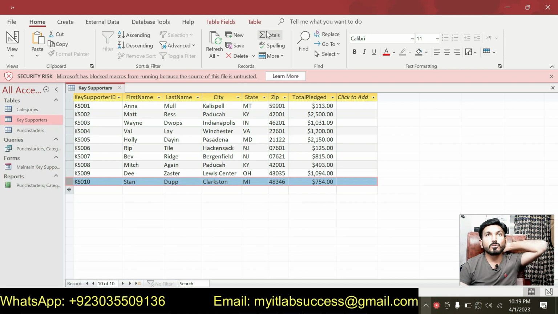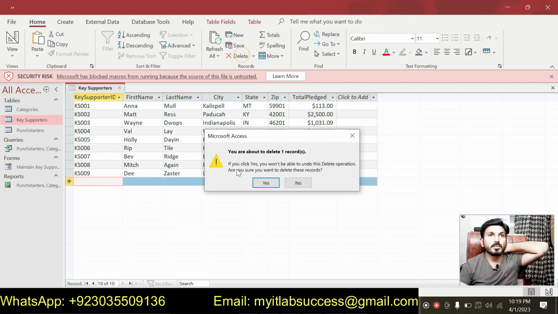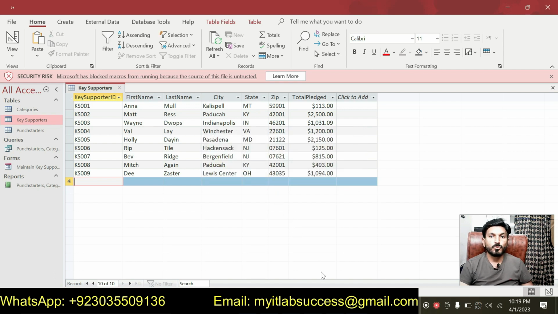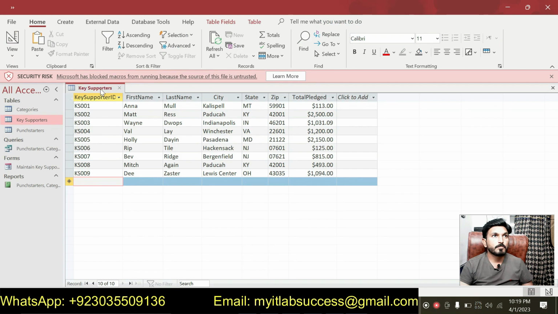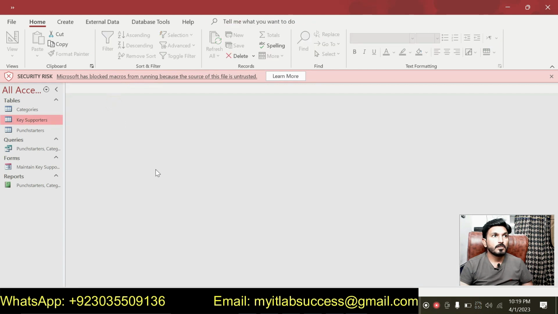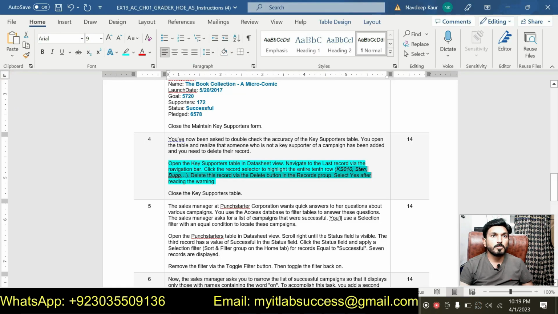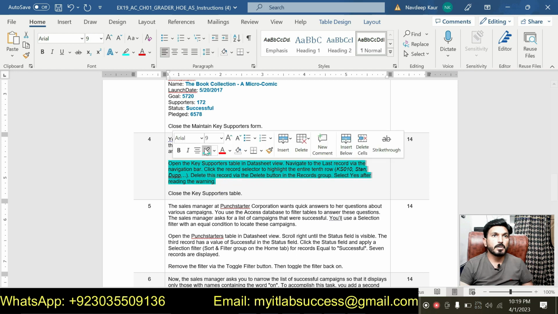And for this we will go to the record group and we will click on delete. So it is giving us the warning that you are about to delete one record. So we are going to delete this one. So we will select the yes button. So we have deleted the one record. Now you can see that KS010 has been deleted from the key supporter table. So now we are supposed to close the key supporter table. So let's close this one now. So now we have solved 4 steps for this assignment, and now we're going to do step number 5.